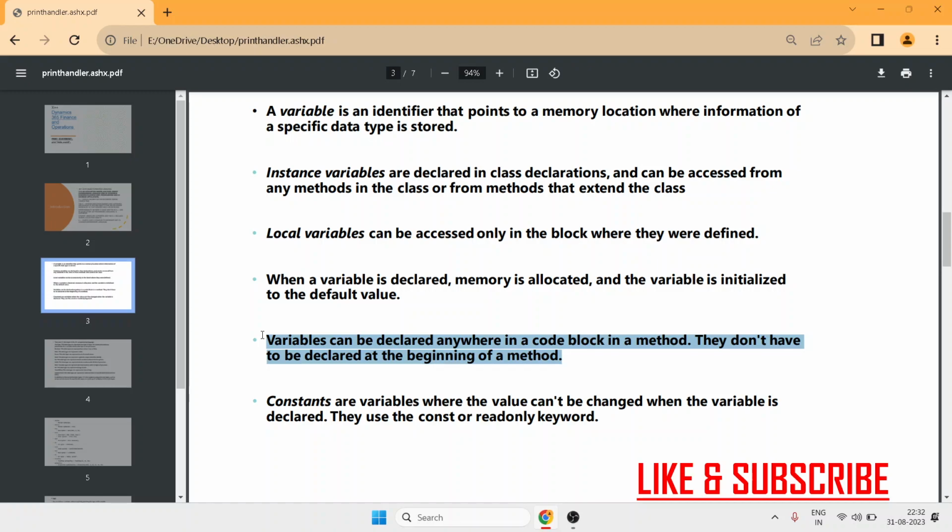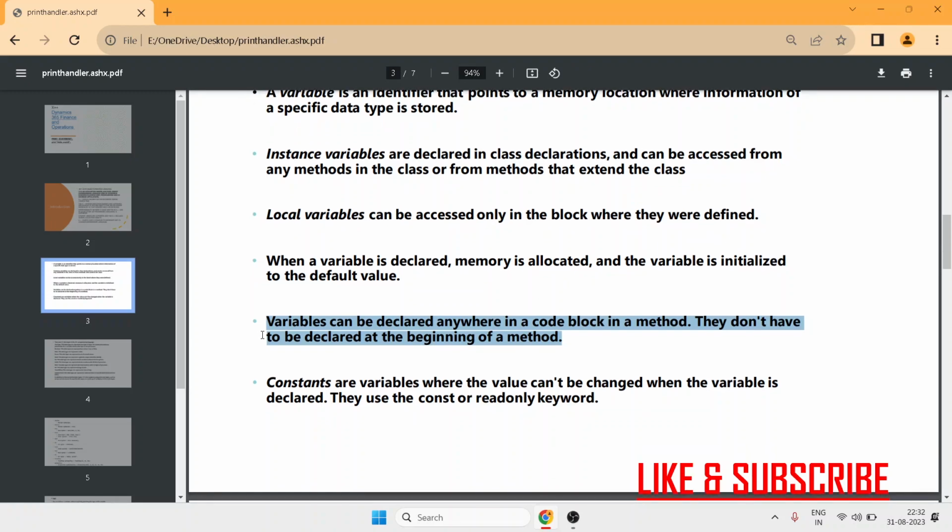You can declare it in the middle of the method also, or at the end of the method also. It is not necessary to declare it in the beginning. So here, constant. In X++, constants are variables, actually a keyword where the value cannot be changed.